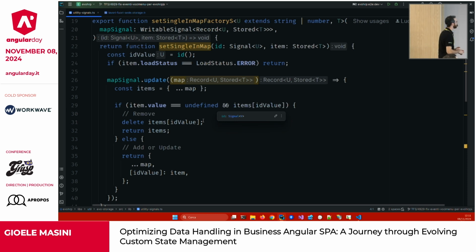And then we evaluate if our data must be deleted. We use undefined to signal that we have no value, no backend result, because a backend using JSON can send you a null value, but not an undefined value. This way we know that undefined is used only in the front end. And this means that we have to delete our data from our map, or we have to add or update our value, and we simply overwrite it.